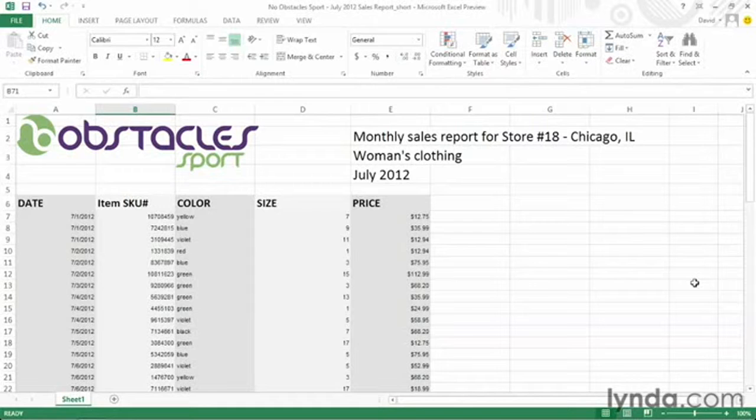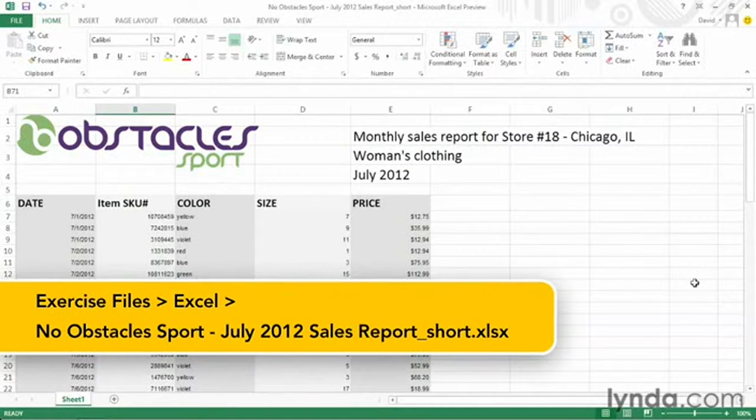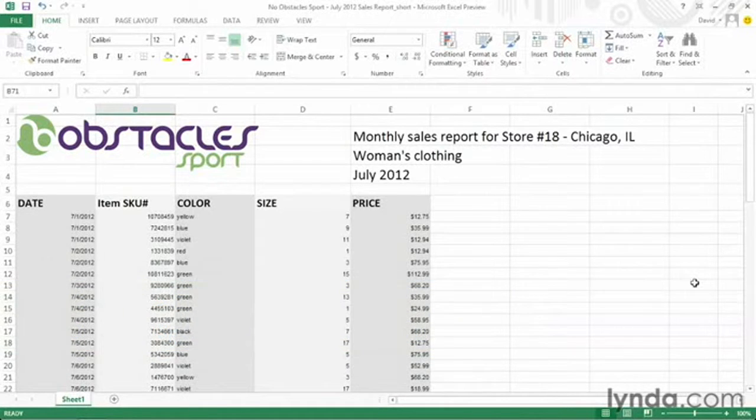I'd like to show you a brand new formula here in Excel 2013 that you might enjoy if you work with Roman numerals. Now, you're always able to create Roman numerals out of numbers. It would create text for you. For example, let's open up this No Obstacles Sport July 2012 Sales Report Short. It's a shorter version. We're going to convert these sizes to Roman numerals.